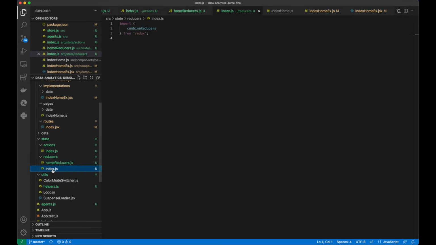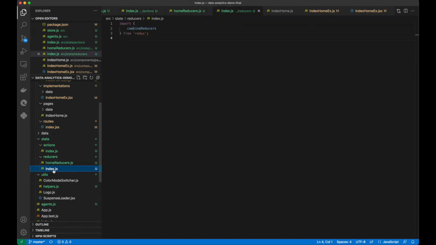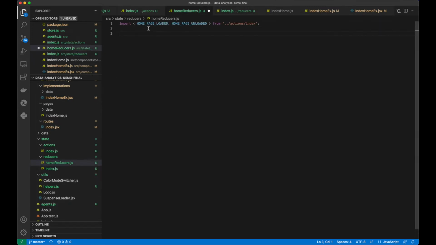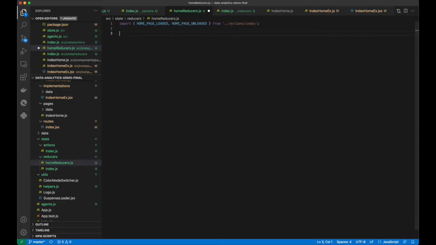So here, as you see, we have added support for home page loaded and home page unloaded. Now we have to make sure that we integrate the home page reducers in this home reducers and index here. So let's take a look at what we need to add in home reducers now. First we will access the index, and we have home page loaded and unloaded here.